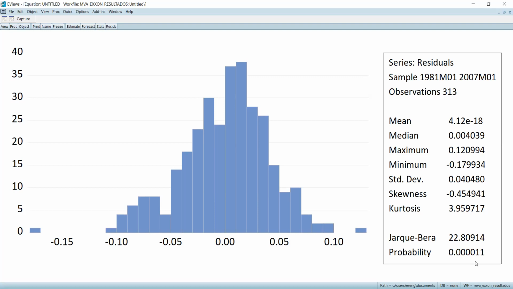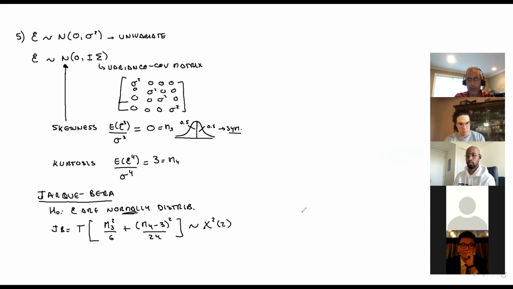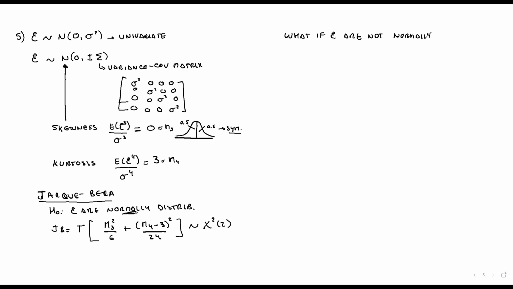Yes. Do you understand? Perfect. Okay. So then we have an issue. What's the problem then? Let's go back to here. So what happens if non-normality? Errors are not normally distributed.